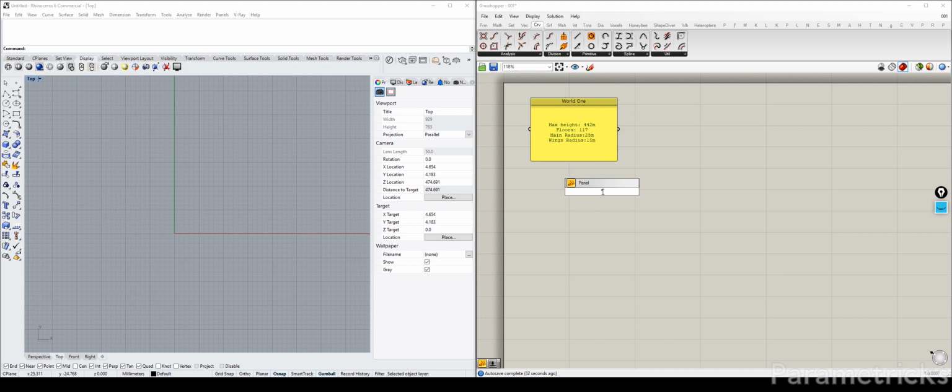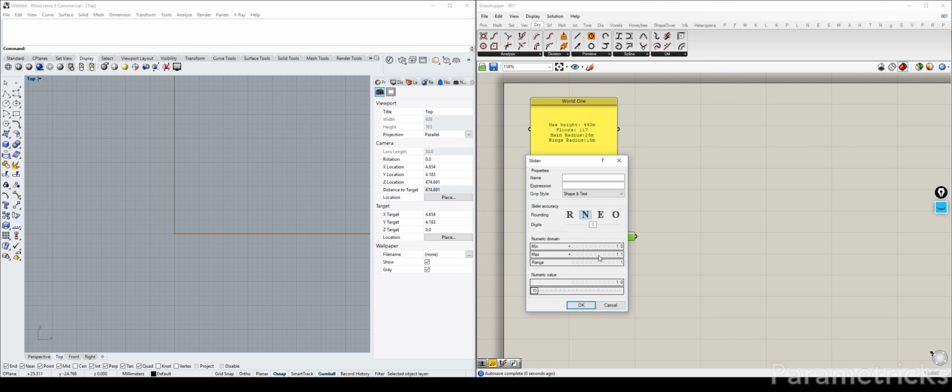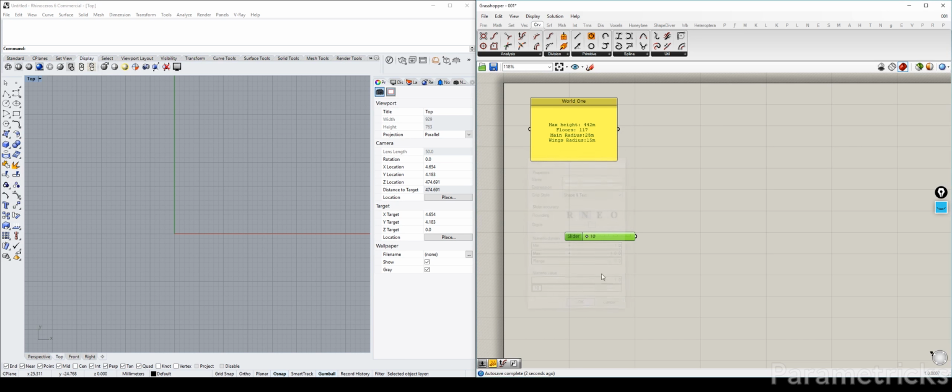One obviously is the main radius, so I'm going to create a slider that is 10 to, I don't know, 100. Oh, that's 10 to 1. 10 to 100, and we're going to call this main radius, and we're going to set this to 25. We're going to copy this and call this one the wing radius. We're going to set this to 15.